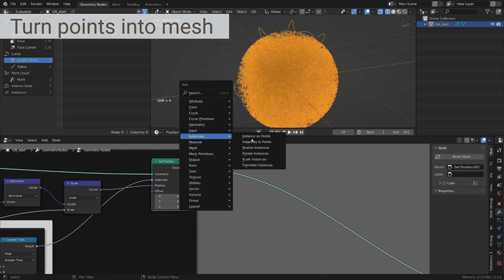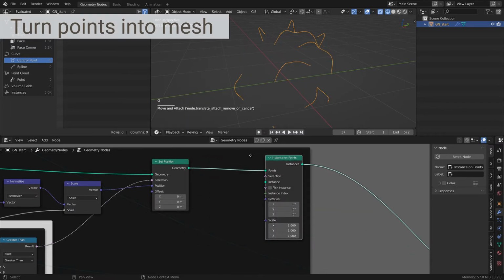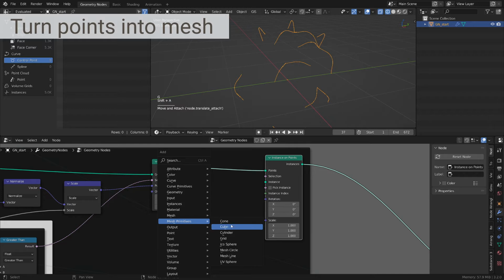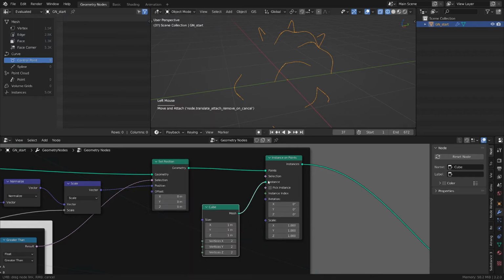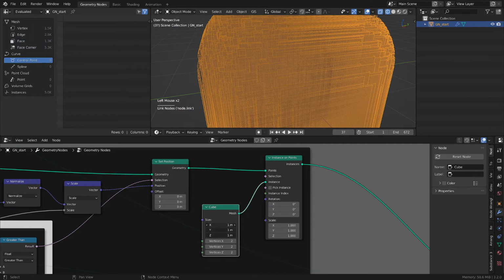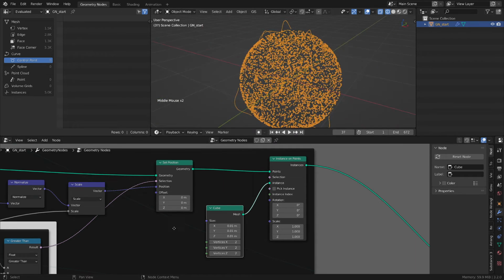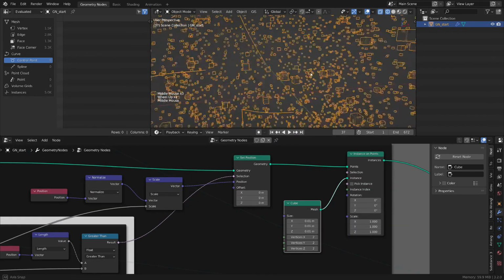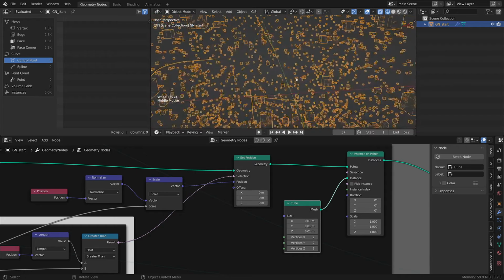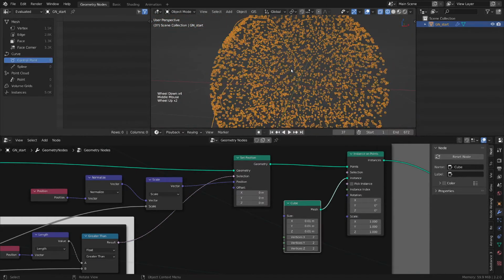And for that, let's do an instance on points. We'll do this, and we will be adding the initial cube, plug it here, and of course play with the value, make it like a lot smaller, something like this. And that's gonna give us our particles. And as you can see, points gets distributed inside of mesh very nicely.